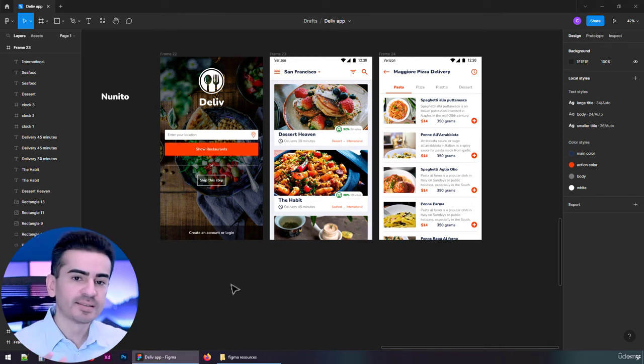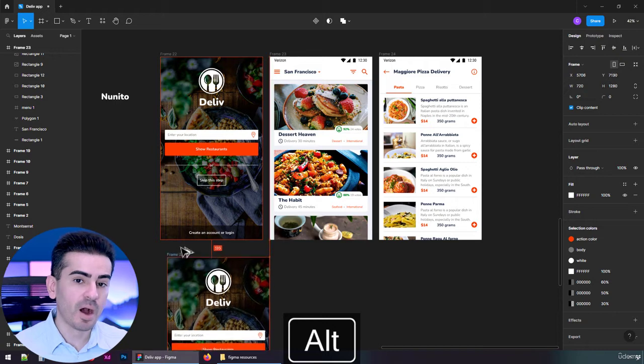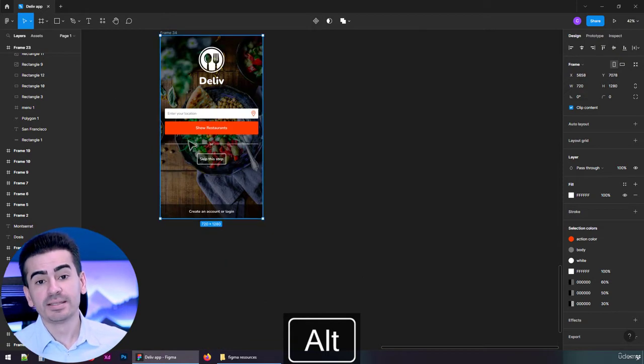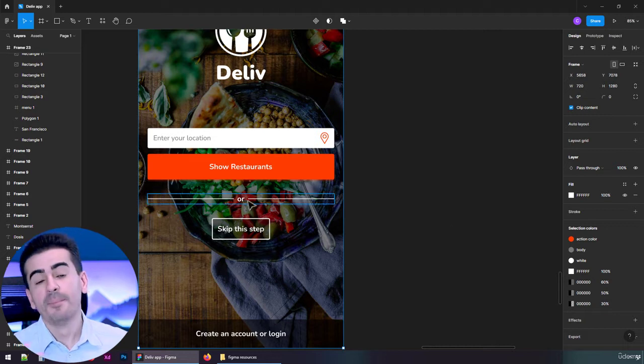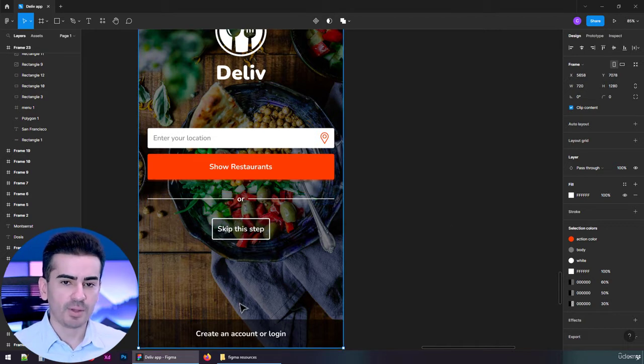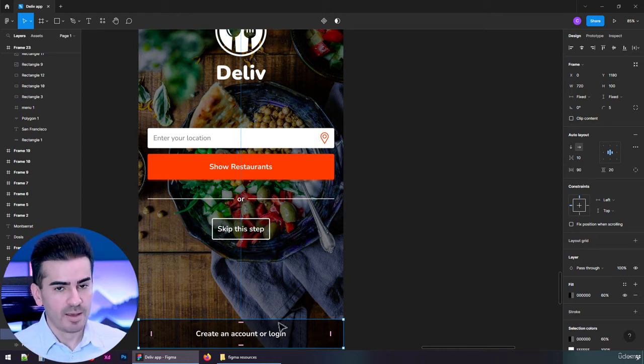Welcome back. Let's start with a copy of the initial screen. Hold Alt and drag a copy underneath it. This is what we're going to use to show the login and register fields. Basically, we're going to show what's going to happen when you click on this button at the bottom of the screen. Now let's delete a few things.